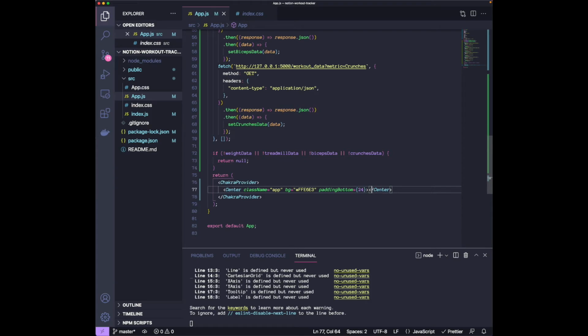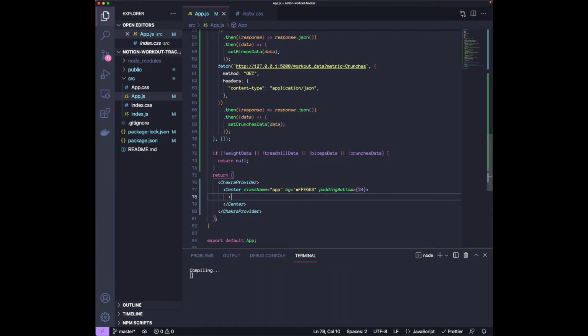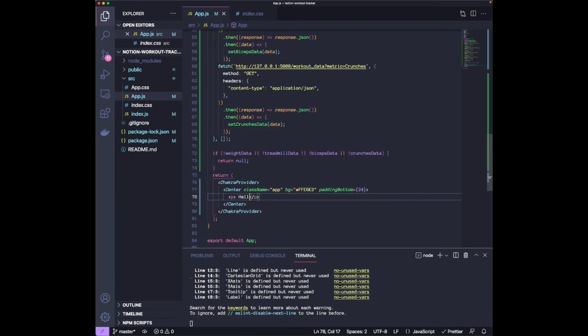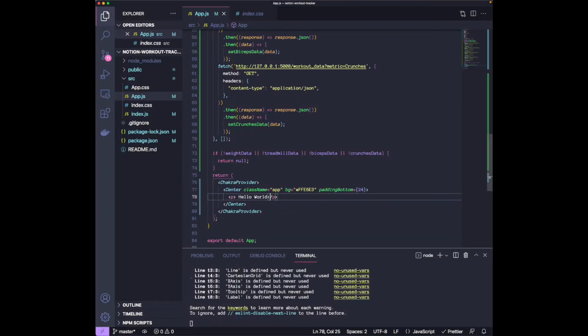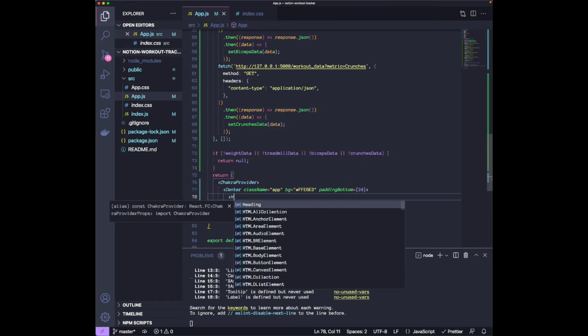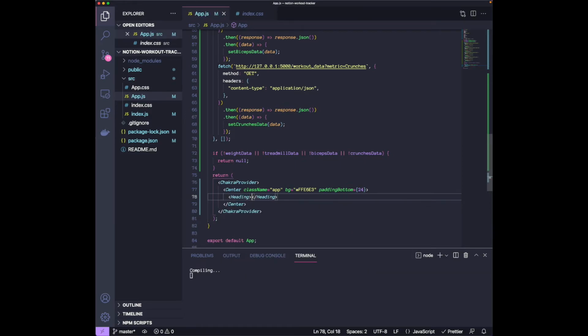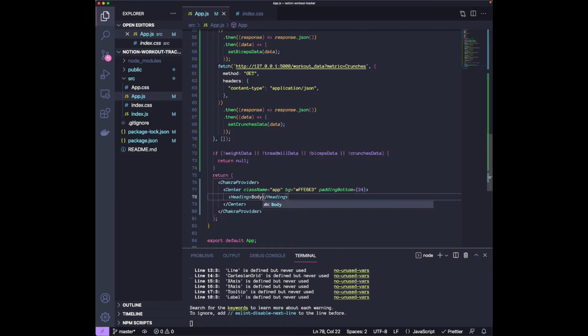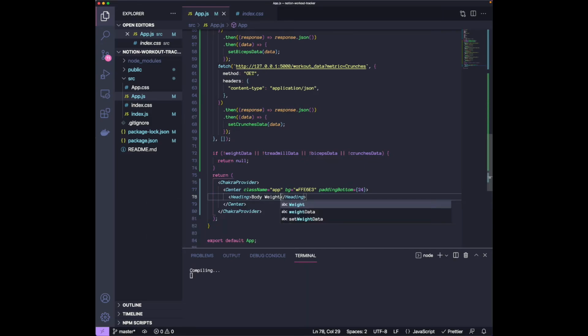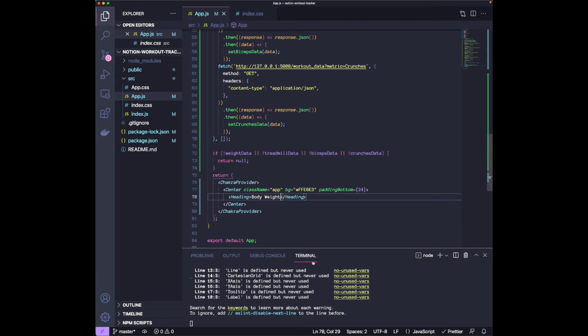And so what essentially it does is whatever you put inside, so let's say you put hello world, this is going to be centered. There you go. So this helps you not write a bunch of CSS to center things. All right, so now that we are saying all the content should be centered, the first thing we need is a heading. And the heading, let's say the first one we're going to show is the body weight. We have the body weight.